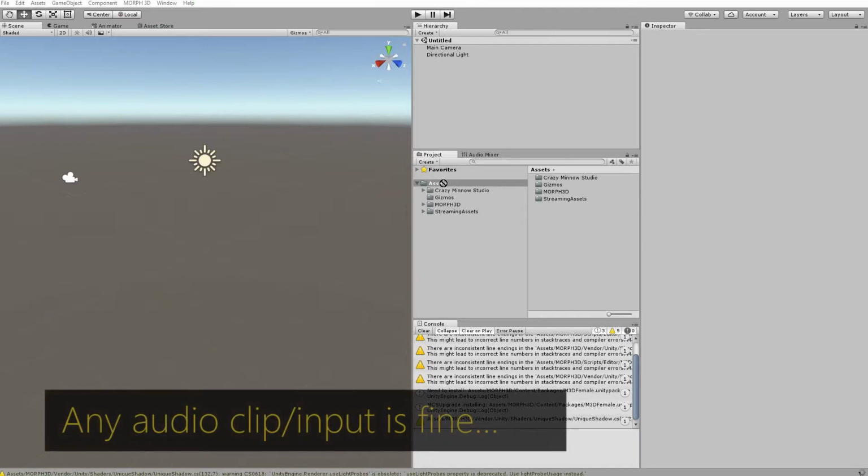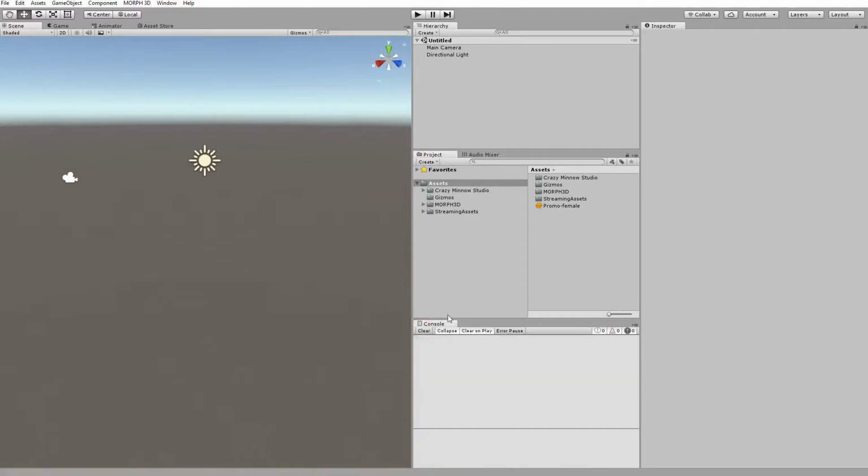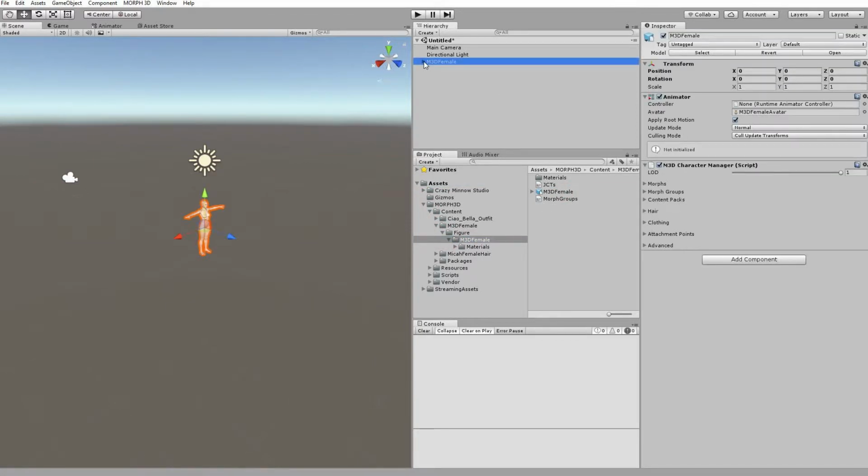And I'm going to pull in our promo audio file just for demonstration purposes. Okay, let's clear all these warnings. Let's go ahead and add the female character to our scene. If we look at the character, we will see that all of the LODs are already present.